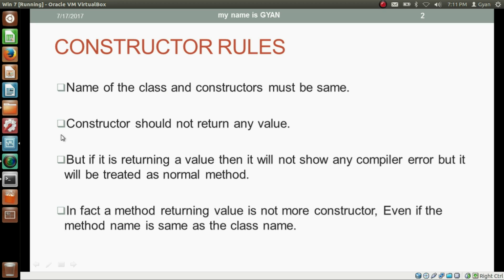In this video we will do some more experiments with constructors in Java. We already know the first two rules of constructors. The name of the class and the constructor must be the same, and constructors should not return any value. But what will happen if we apply a return type with a constructor? Is it a compile time error?